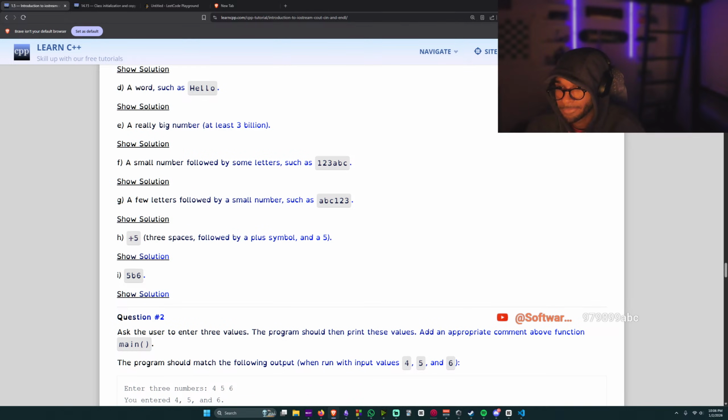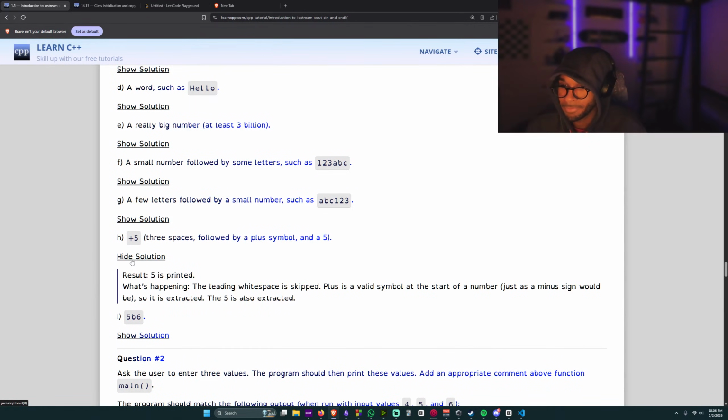Wait, what? 3 spaces followed by the plus symbol and then a 5. Okay, the spaces get ignored. Wait, no, or is it trailing spaces? I think the spaces get ignored. The plus 5, I feel like maybe it would just think it's a positive number. Yeah, just 5, it makes sense. Leading white spaces are skipped, and the plus symbol can start a number, just like minus would. Yeah, that's what I expected.